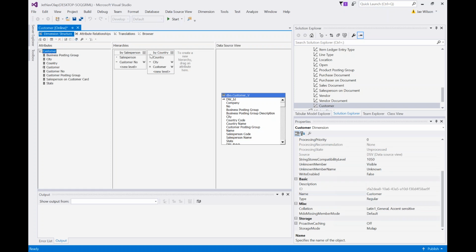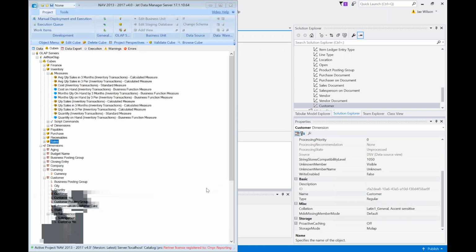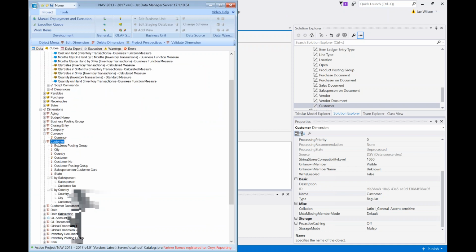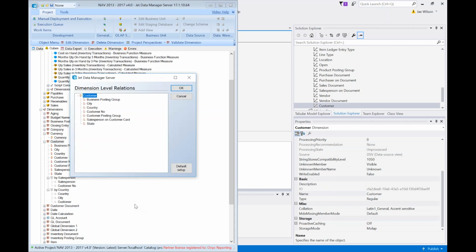Now I could deploy these changes from Visual Studio back to the SSAS cubes. But if you do that, the next time you deploy and execute, Jet Data Manager won't remember your changes because you haven't programmed that into the Jet Data Manager project. In any case, what we really need to do is make these attribute relations exist in the Jet Data Manager project. So here, to create attribute relations, find the customer dimension, right-click, advanced dimension level relations.